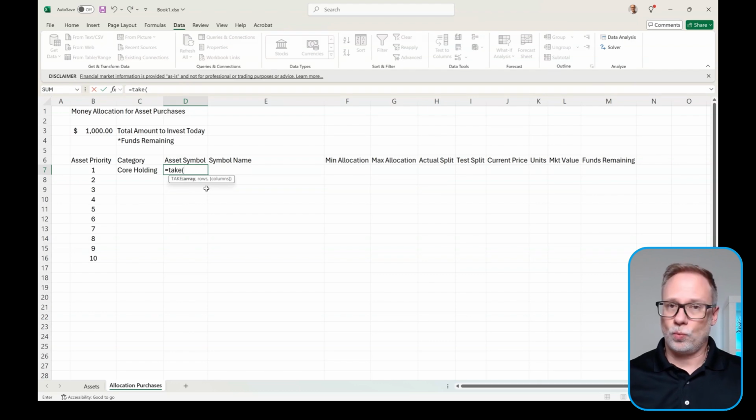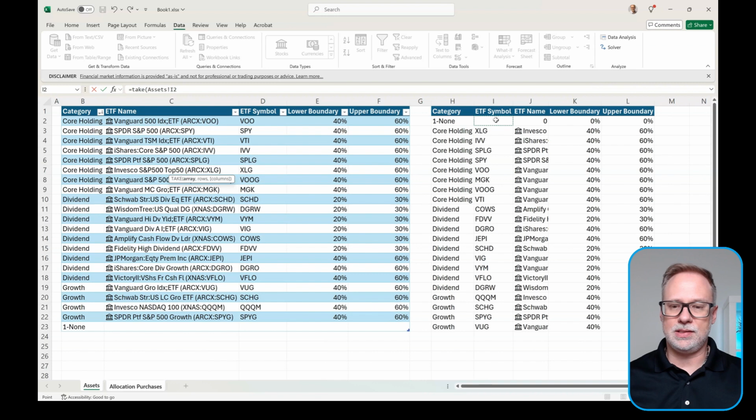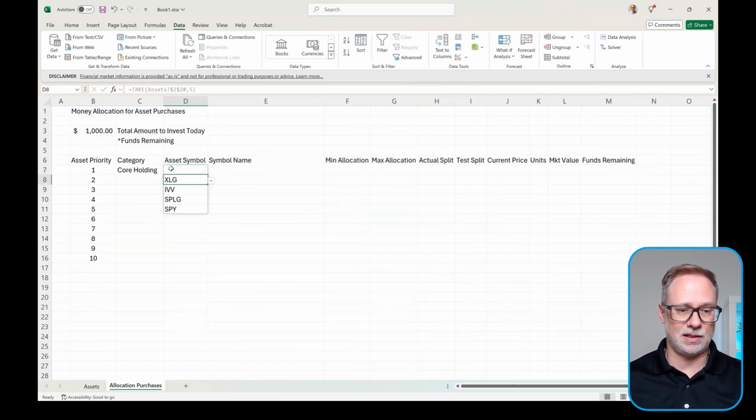So take, what's the array? Well, we'll go back to assets. We want to retrieve all the ETF symbols, so we'll also lock that in with an F4 and a hashtag. Now I tell it, well, how many rows do I want? If I put in something random like a 5, it'll take the first 5 rows. So in this case, it'll start off with the blank and the next 4 ETFs. Let's see what happens. And indeed, that's exactly what it returns.